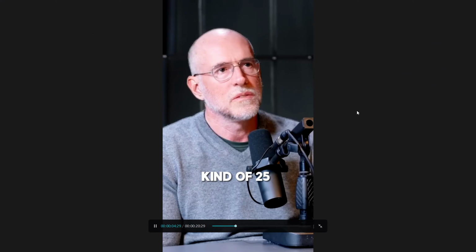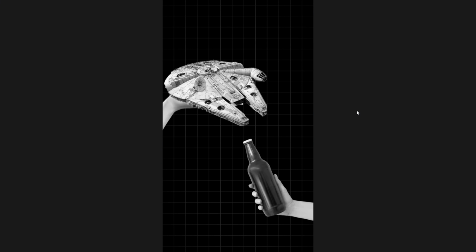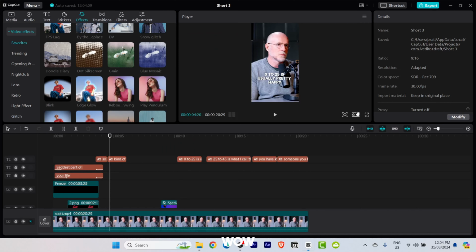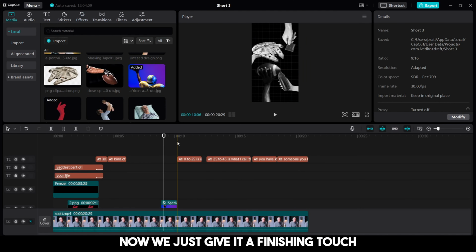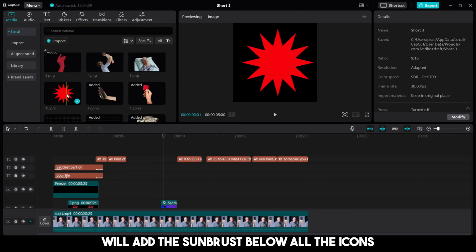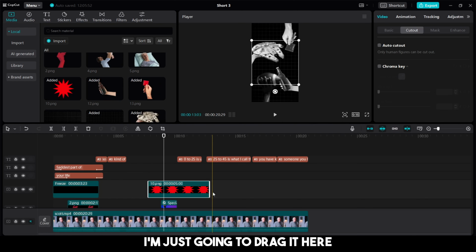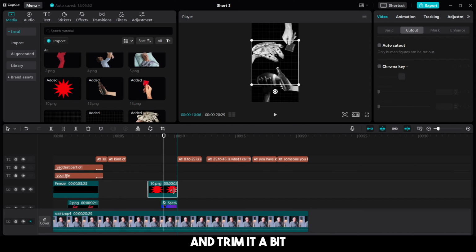Let's see this once. 25 is beer, Star Wars, making out, college football, 0 to 20. Wow, this really looks awesome. Now to just give it a finishing touch, we'll add the sunburst below all the icons. I'm just going to drag it here and trim it a bit.